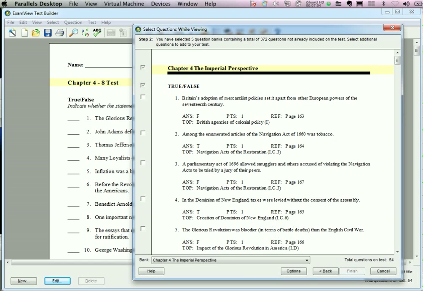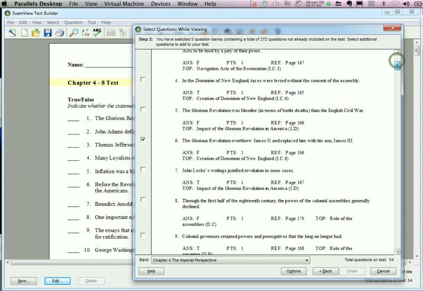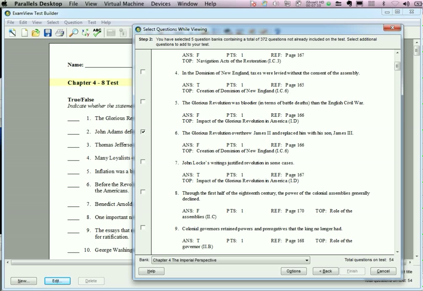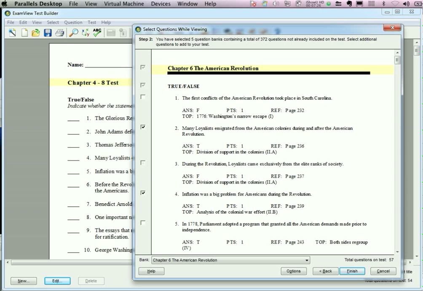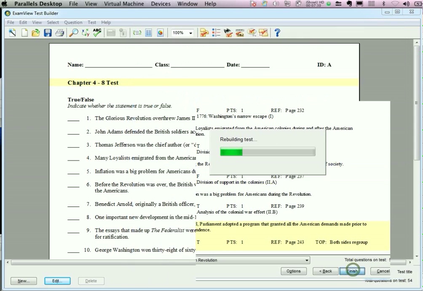And as you can see here, we're in Chapter 4. As I scroll down, you'll see that there are some check marks. And those are questions that the quick test wizard chose randomly. So you can see what questions are already in your quiz and which additional ones you want to add. By clicking down here, we can move to Chapter 6. We're just about ready to go.